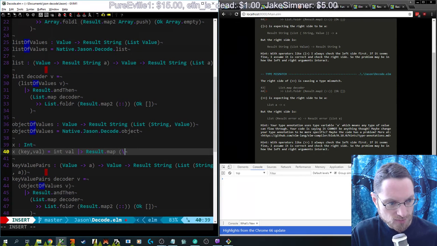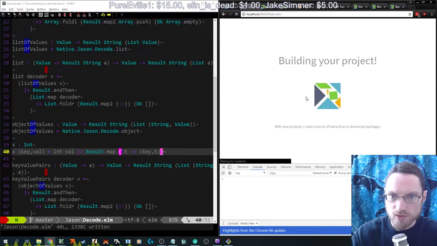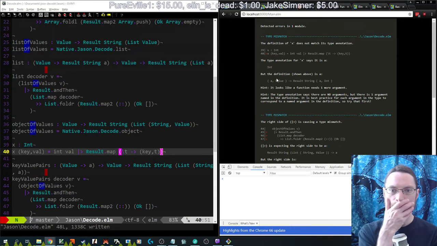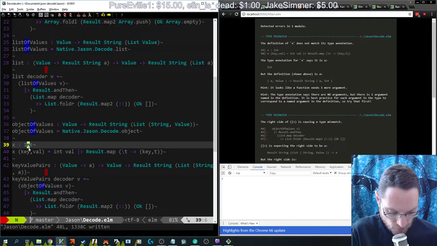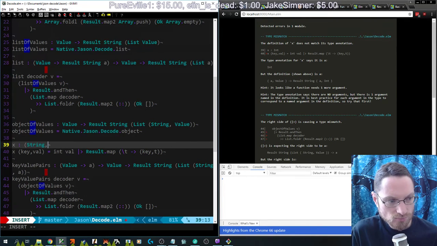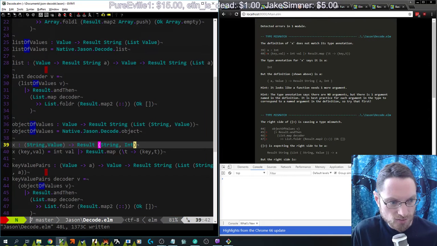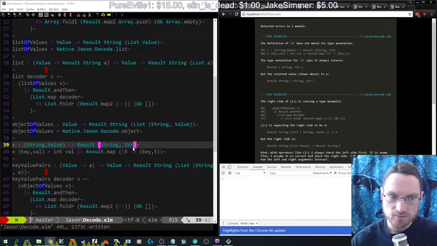Result.map typed to, what do you think that is? An A to val to a result string, A to int. So we think that this should be a string to value. We don't have a decoder right now. And it should give us a result string int currently. Oh, result, right.